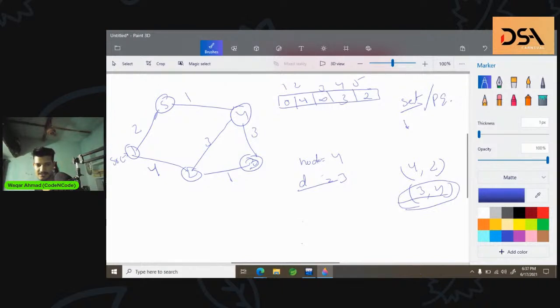So 3 plus 3, 6. Node 3 has infinity. Clearly 6 is smaller than infinity. So what we can do, we can update the distance of 3 with 6. Okay, and now 6 3 will be inserted here in the set, right? So you understand what is the process going on. Now after that, we have processed this as well.